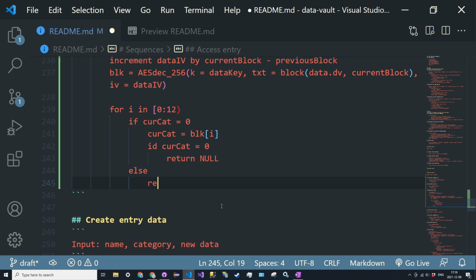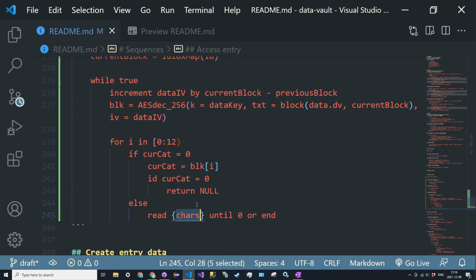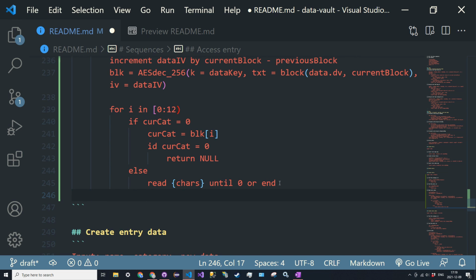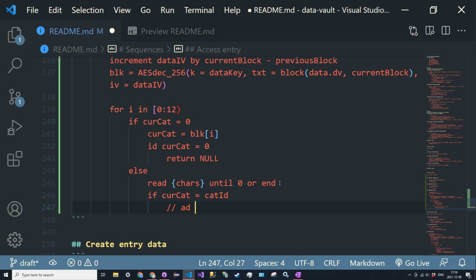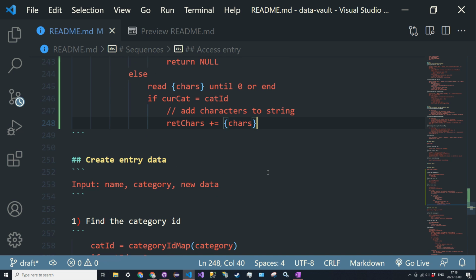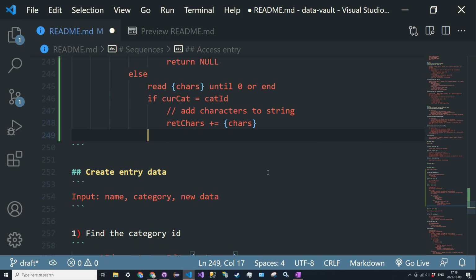Otherwise, we're going to read characters until we get a 0 or the end. This is just starting from the category character. So we're going to read characters, and if the current category is equal to the cat ID, our target, then we want to add the characters to the return string. So ret characters plus equals the characters. The reason I'm doing plus equals is because the data can continue into another block. And otherwise, we're just going to continue.